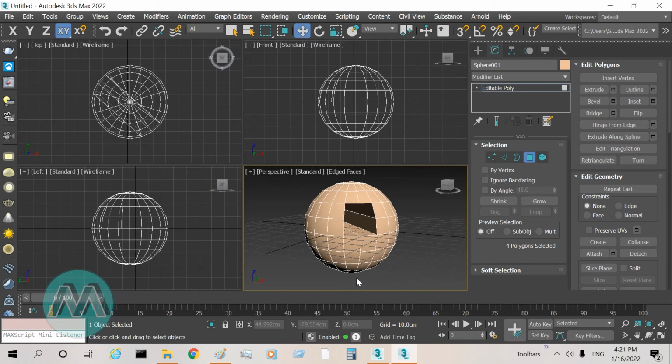So these are some differences between the 2022 version and older versions of 3D Studio Max. I hope you enjoyed this tutorial.